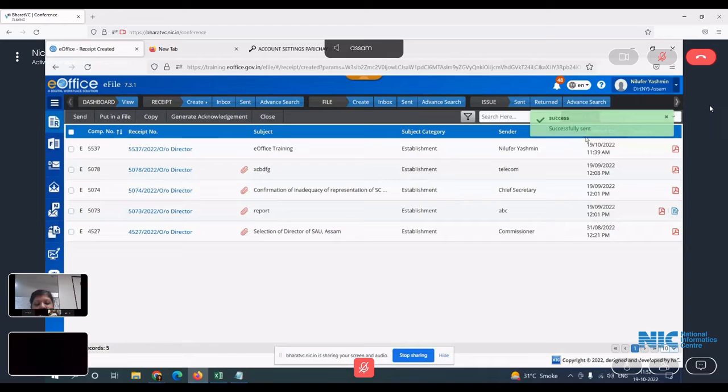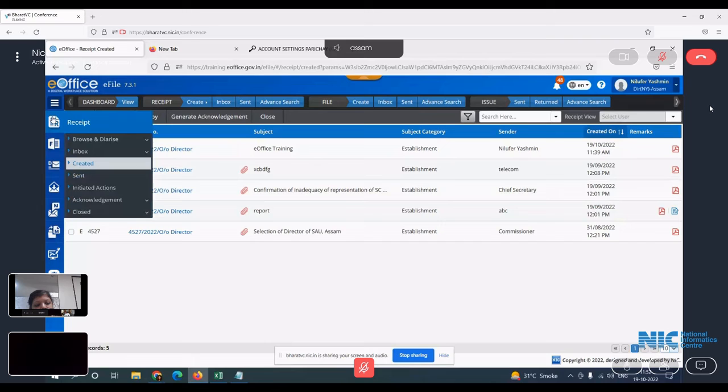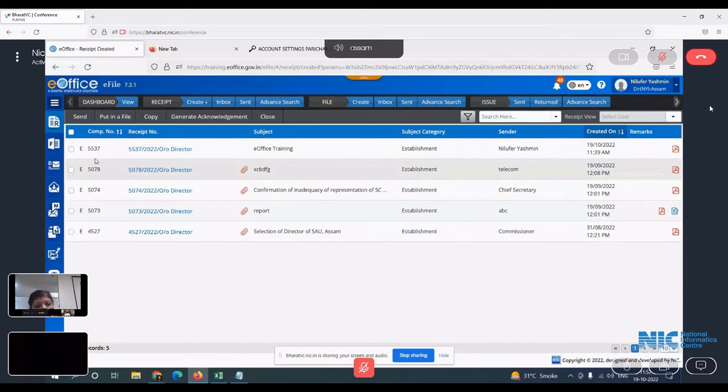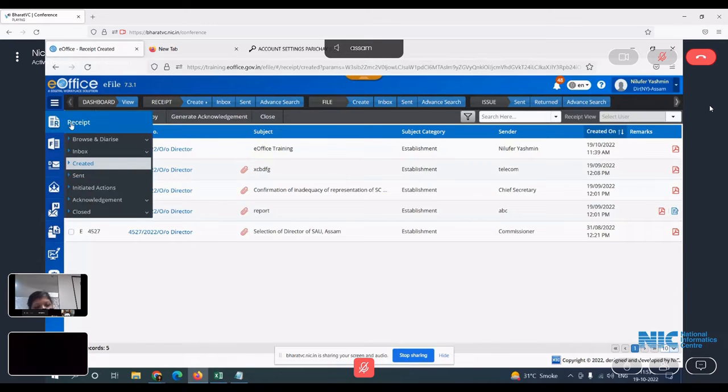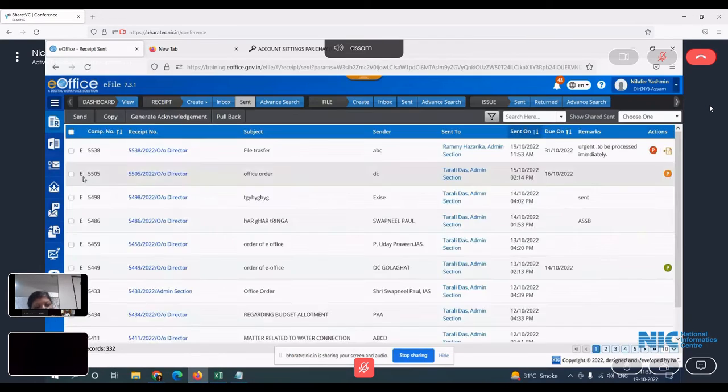So this is successfully sent. That means this particular letter which I have generated and sent has now been forwarded to Remy Hajorika's account. It is no longer available in my created folder. Now when I go to my created folder, I have the details of the first receipt that I had diarized through the generate method. But the second letter which I had diarized through generate and send is not available in my created folder. Why is it not available? Because I have generated it and immediately sent it to the next user. And the movement details will be available under my receipt send folder.